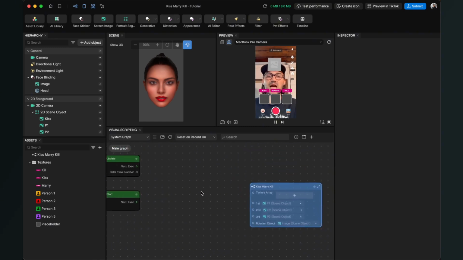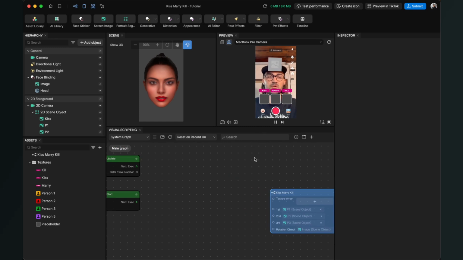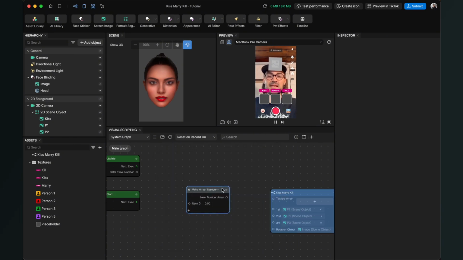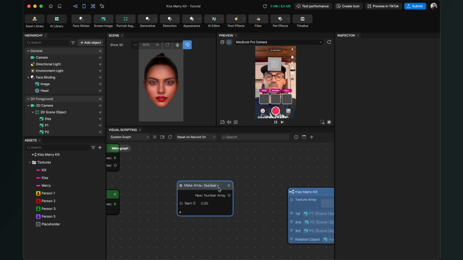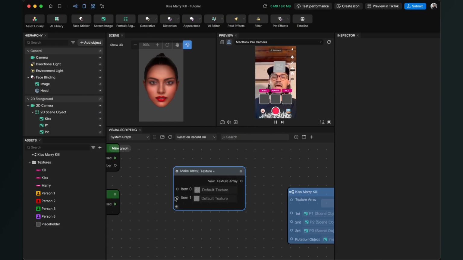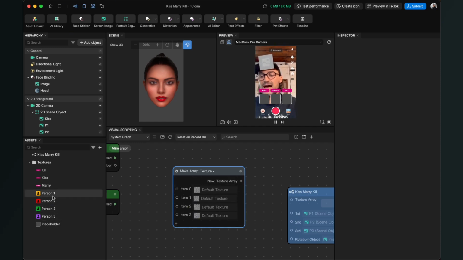So for this, we have to create an array. So we go to the visual scripting panel and click on the plus on the right side. And here we can add a new node. So here we search for make array. And here, after we have created the make array node, we have to change it from number to texture. Now just add so many items you have for your rotation. So I have, for example, 4 items, so I need 4 textures here.